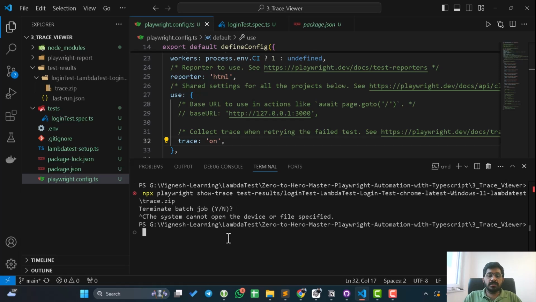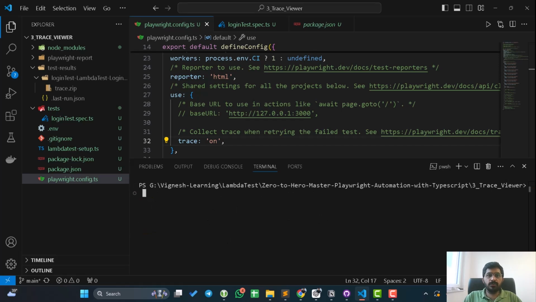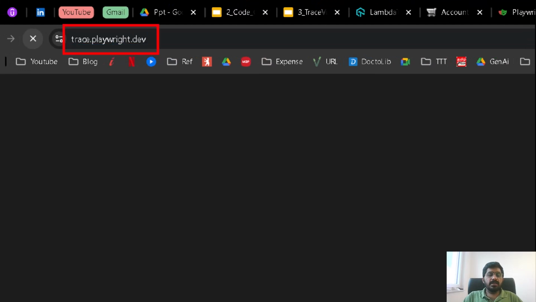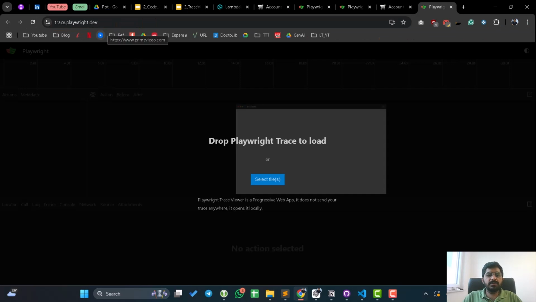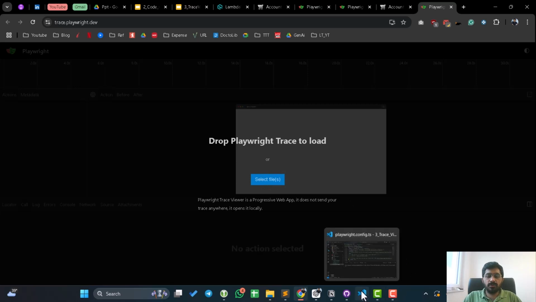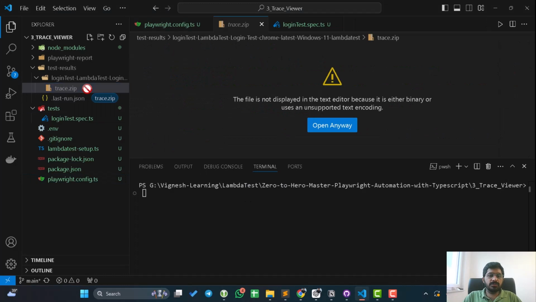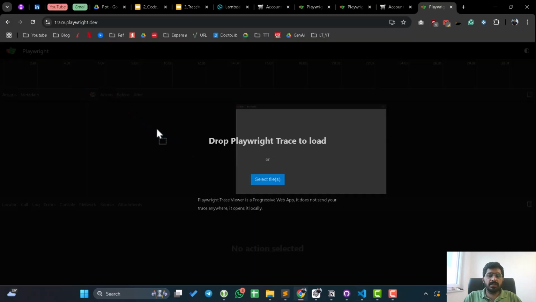Way two is nothing much complex. What you have to do is go to this website, which is trace.playwright.dev. Let me zoom in for you to note down the URL. Here if I go into this website, you can see it is asking me to select the files or drag and drop the trace to load. So I'm just going to drag and drop, or you can even select the file, depending on your use case. I'm going to drag and drop the zip file here.